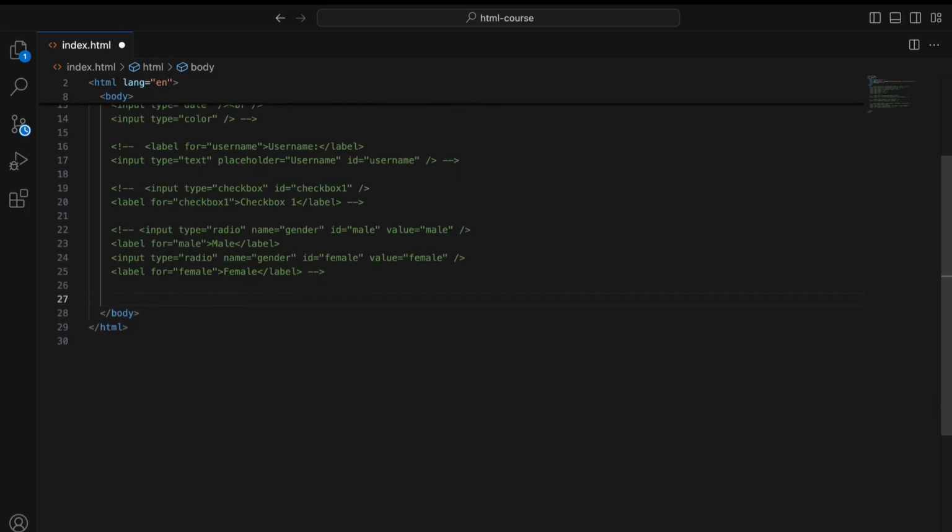Text area for multi-line input. If we have a long text, using text area is better than using input type text. So let's see how we use text area. Label, your message, and let's have a BR tag, text area.